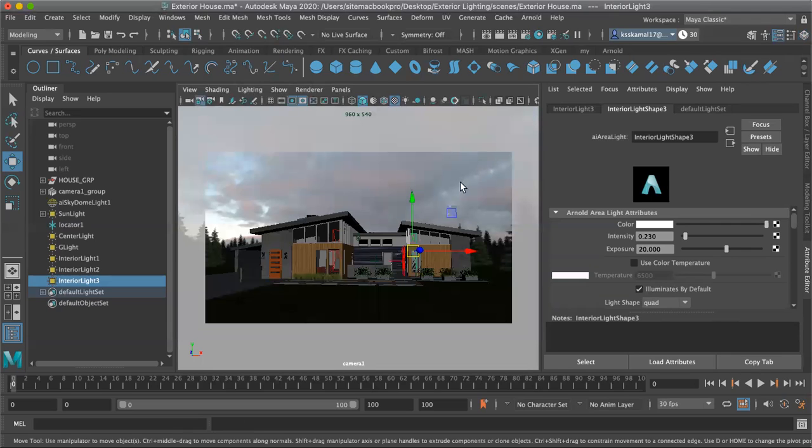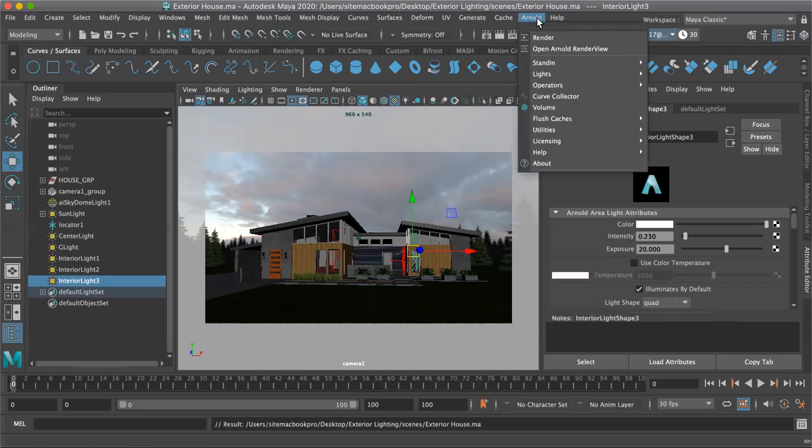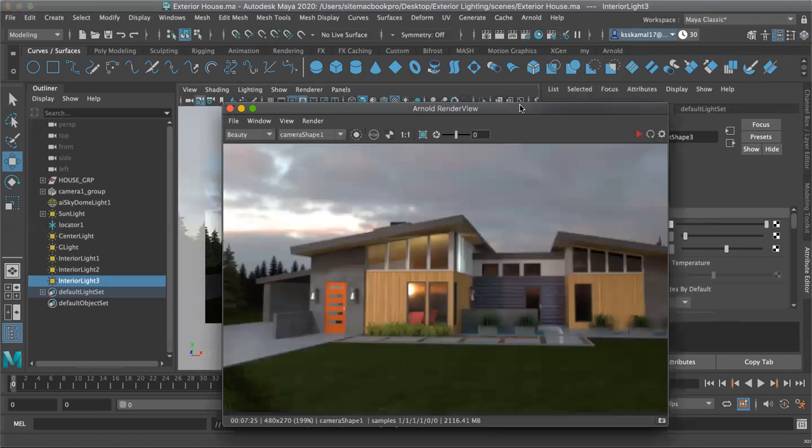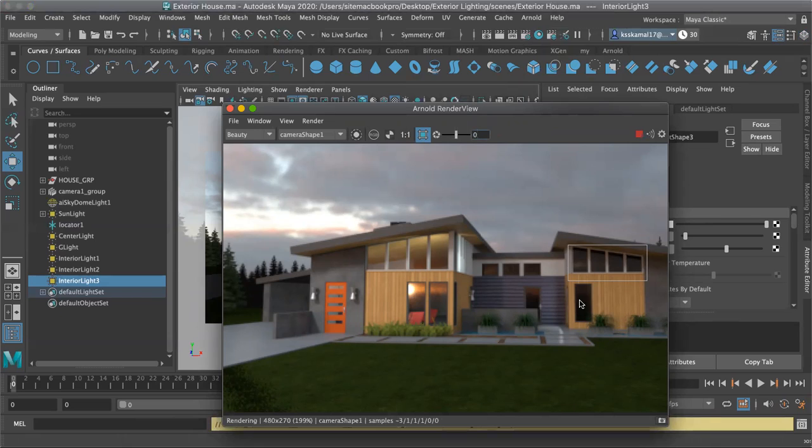Okay, I switch back to my camera view, and I'm going to open Arnold render, and now I'm going to do a crop render so that I can render this part alone. And then I will render the door part. So it started to render, and now you will find the difference between the previous render and the recent render right now.